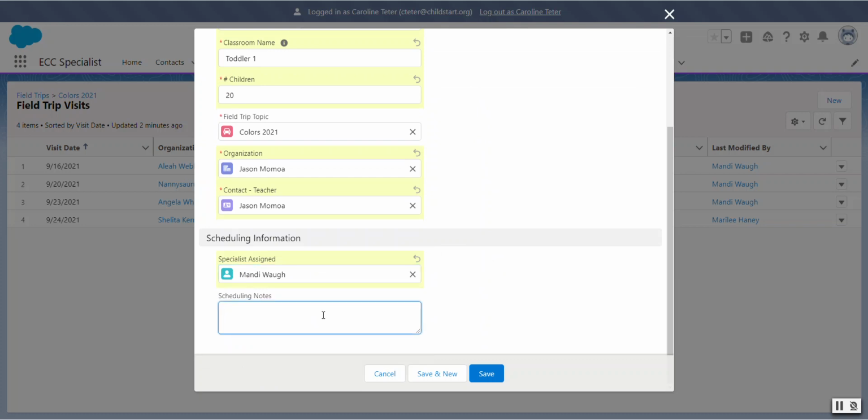And she may need to know to arrive 20 minutes early, and that there are multiple classrooms in one setting.